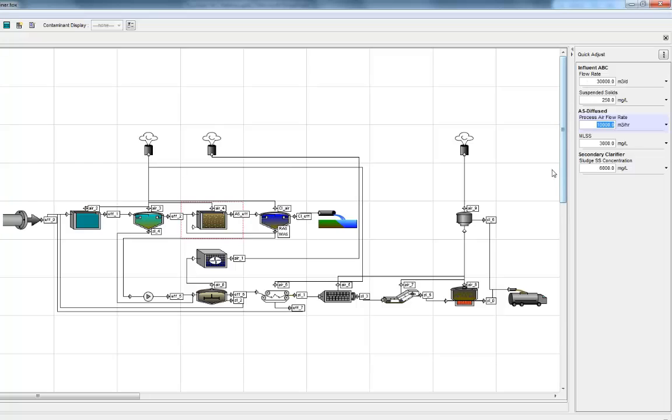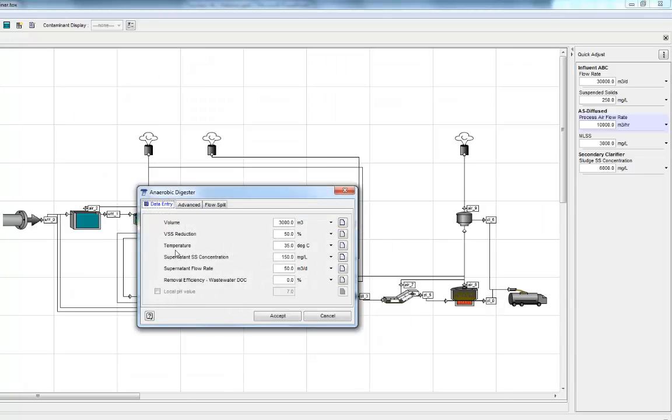Now, to add new parameters to this quick adjust, we will quickly add one parameter from the anaerobic digester. For example, right-click on this one, go to Edit Parameters, and if we want to add temperature to the quick adjust, we right-click on this one and say Pin to Quick Adjust Toolbar. As soon as we do that, you can see that this temperature variable has been added to the quick adjust panel here.